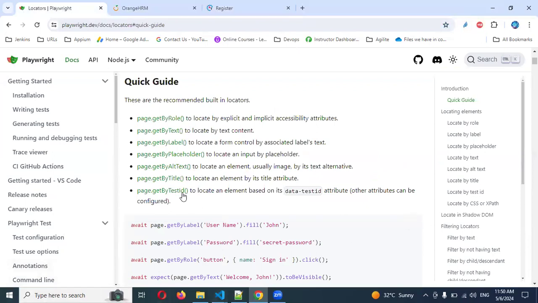And test ID. Whenever you see an attribute called data-testid, at that moment we can use getByTestId. Can we use only these locators in our Playwright? No, we can use CSS selector and XPath as well. And how we can handle these things, we'll now see one by one.